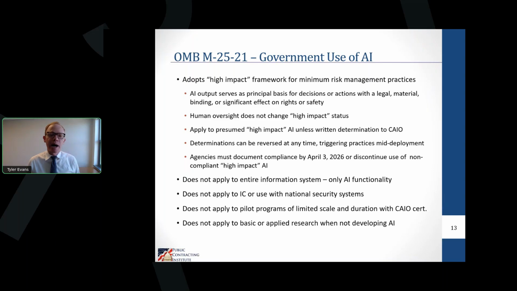It also doesn't apply to pilot programs that are of limited scale or duration, as long as the chief AI officer certifies to that effect. So if you're doing some kind of interesting novel application of AI in a particular area, you might be able to essentially get a waiver, a short-term waiver that says, well, this is a pilot program, it's limited scale, it's a prototype, that kind of thing. So that's something to keep in mind going forward on the contracting side.